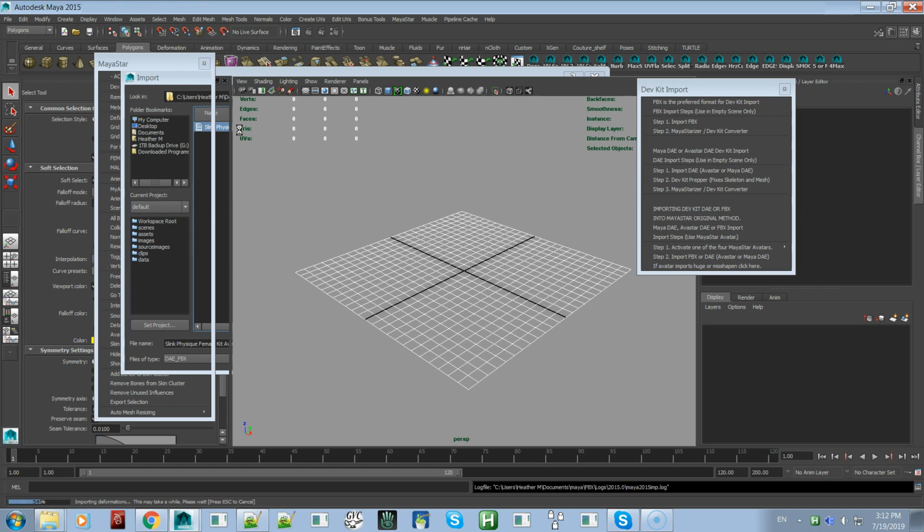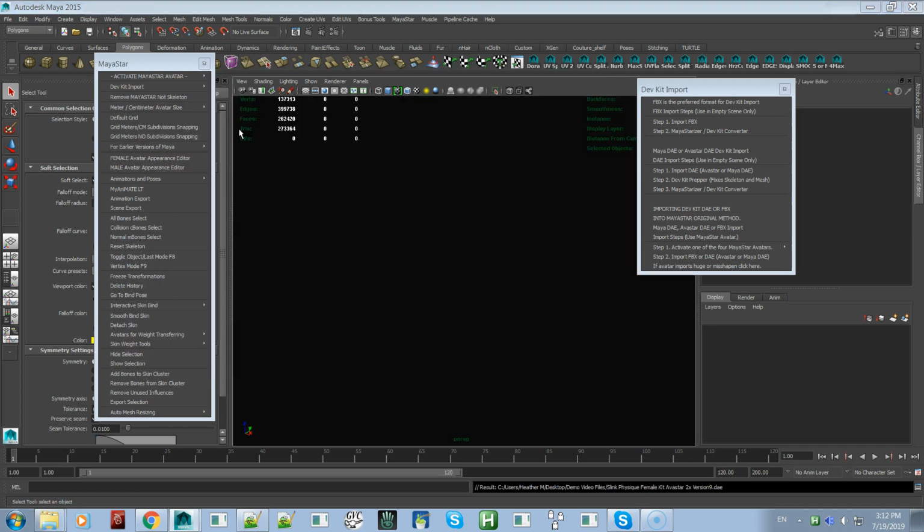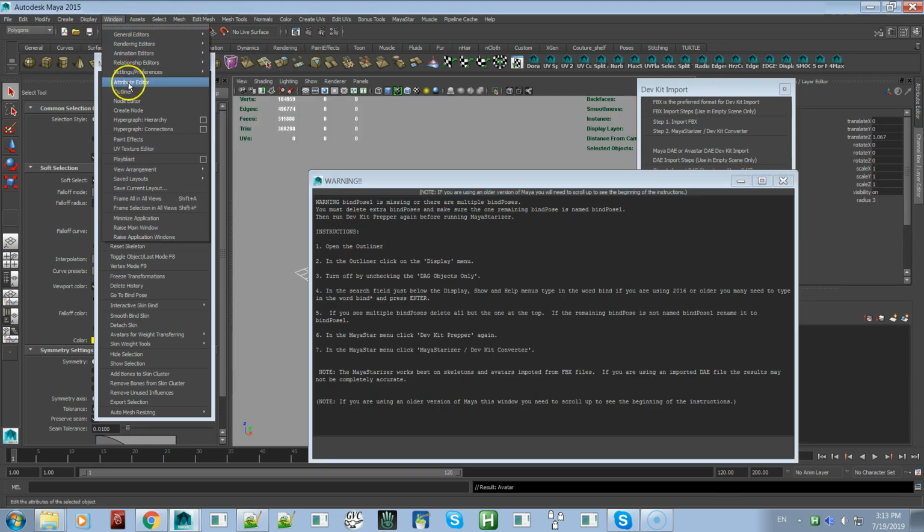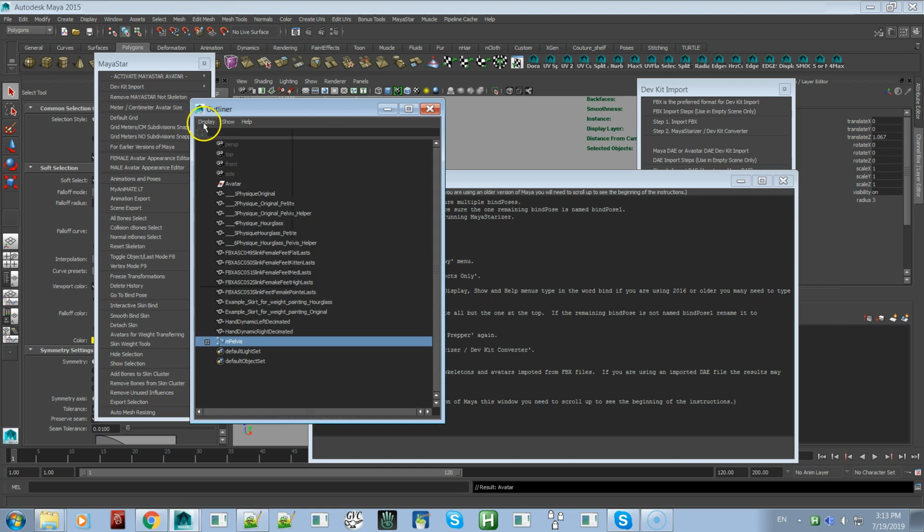Is this importing? Okay, it came in, so we click this fixes a skeleton and mesh. We get this warning error again. Go to the outliner. Turn off DAGs only. BIND.